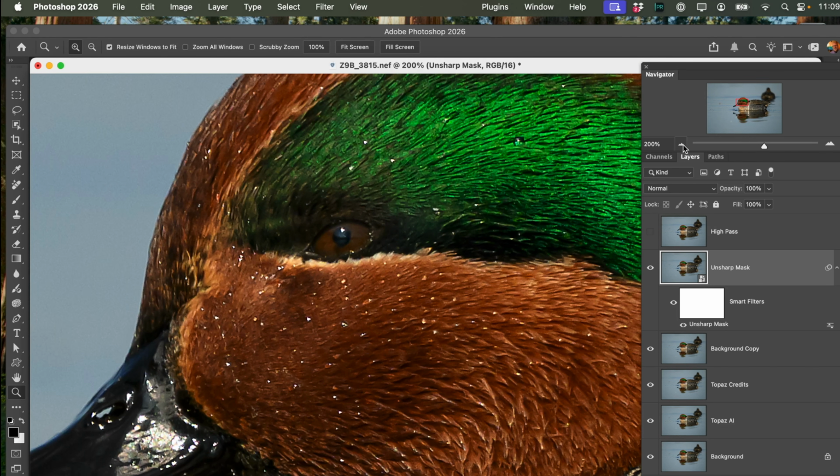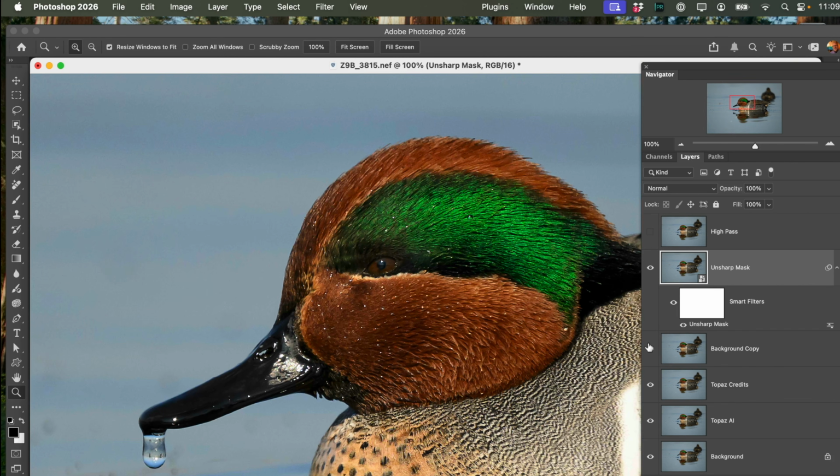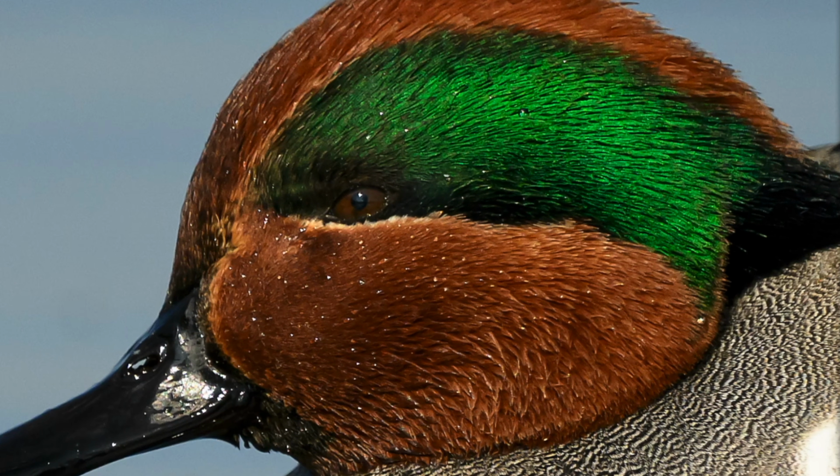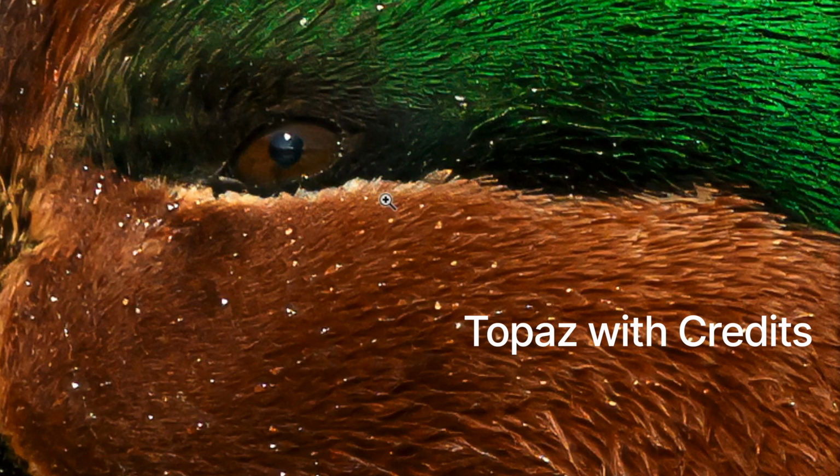That looks pretty decent. Now let's compare that. We'll just turn off this background layer. We'll compare it to the one that's the Topaz Credits. So the Topaz Credits appears to be just a little sharper. Let's go ahead and turn that off and on. Yeah, see what it did around the eyes? A little sharper. That's the Topaz Credit one.